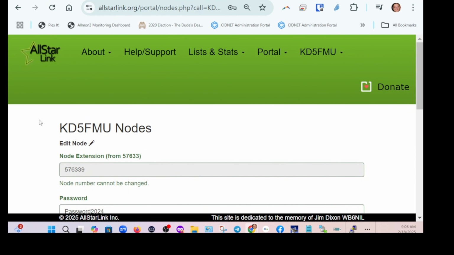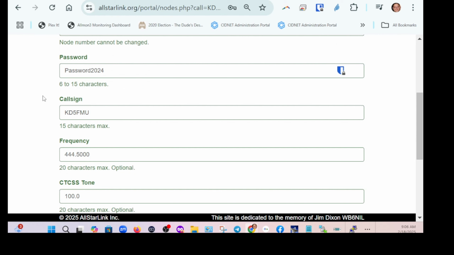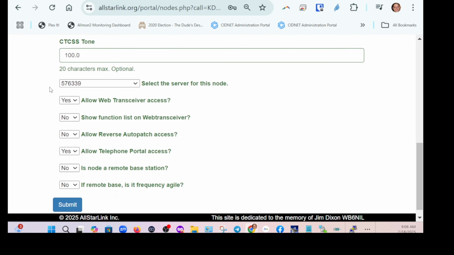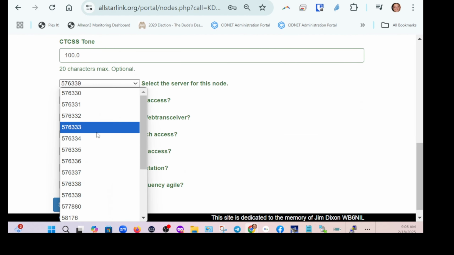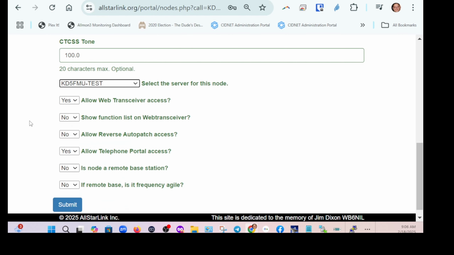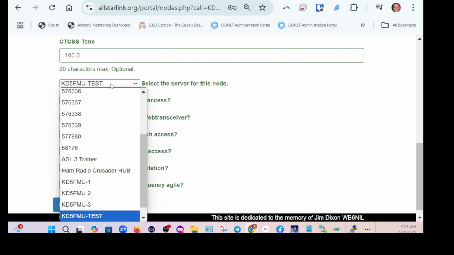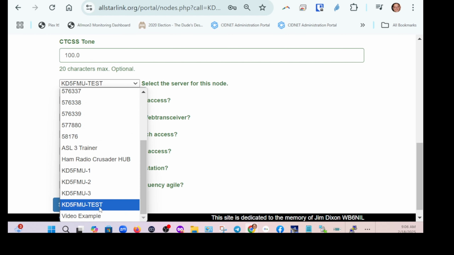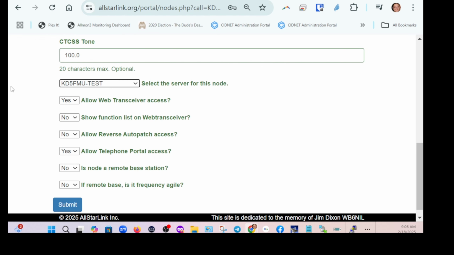I could click on that and change its password, do all kinds of stuff, but I've got to select the server for that node. And if I come down here, there's that KD5FMU test. Now, if this is your first one, that's the only one you're going to see in this drop-down menu, the one you just made.